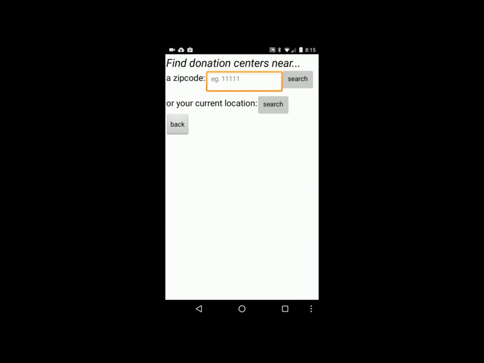The second page allows users to either enter in their zip code or use the app's location sensor feature to find their current location. I'll choose the zip code.